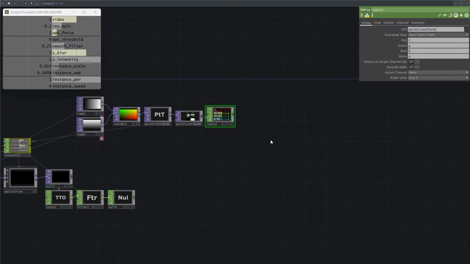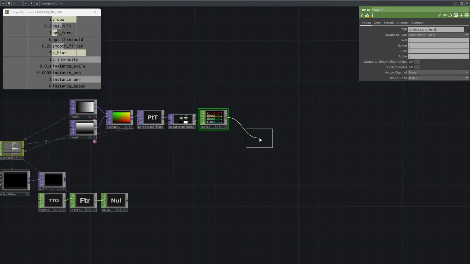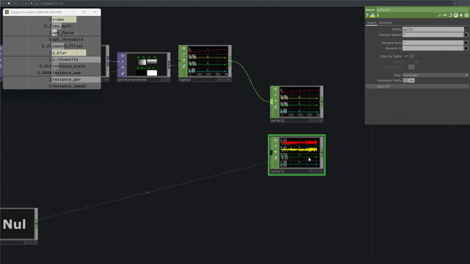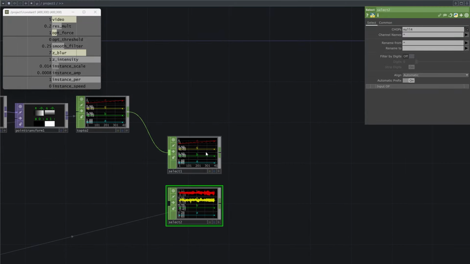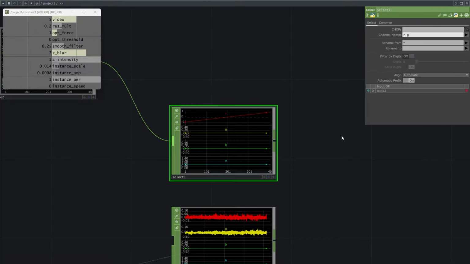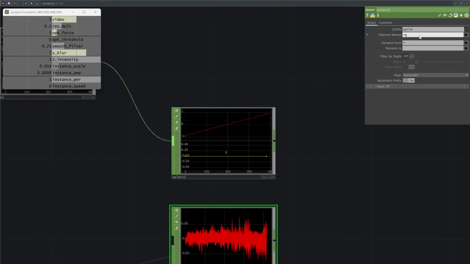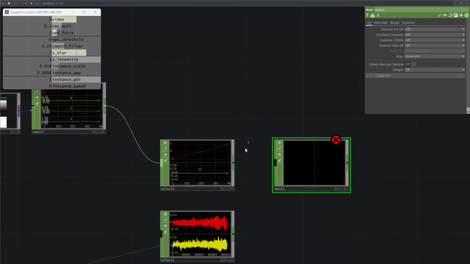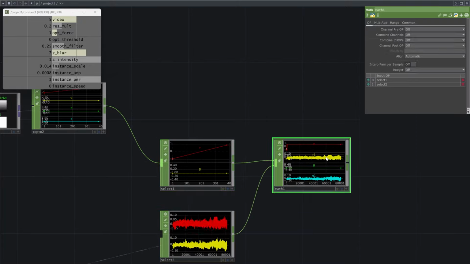Okay. So let's use a select. Let's add another select here, and drag and drop, or just write here the name of this node. Okay, so I want to select only here as well. I want to select R and G. I want to select R and G. Okay. Add the merge, select the two nodes, put it here, and in combine chops, add them together.